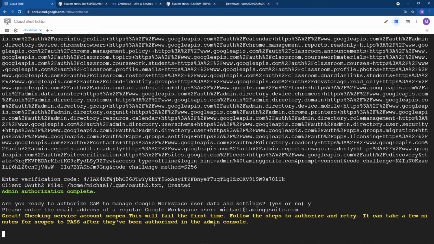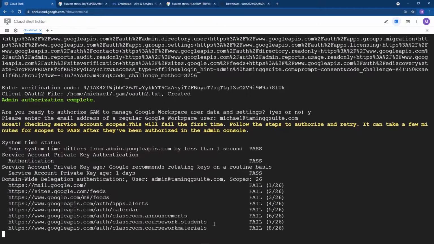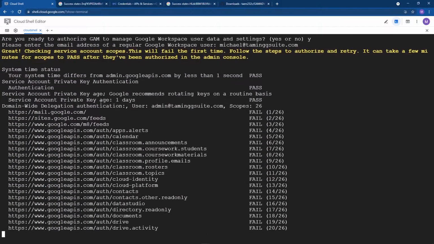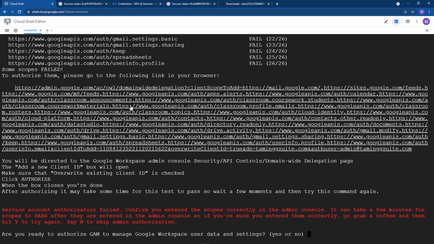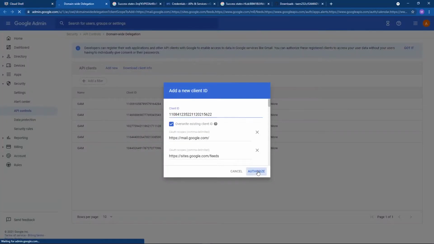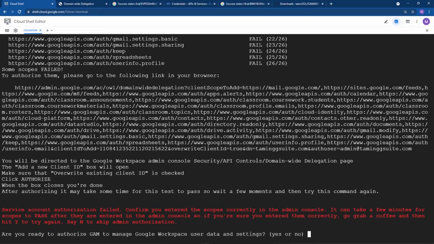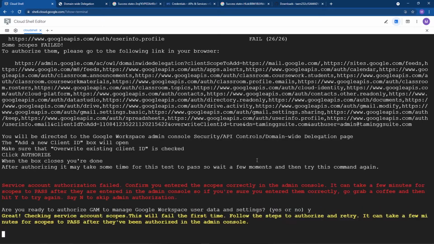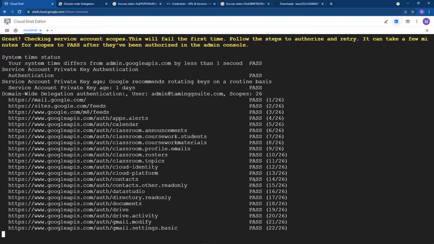Push enter. And the first time this runs, everything will fail. Okay, so the first couple pass. That's just saying that my time is right. But all these other things fail. And it's saying that the reason why it fails is because you aren't authorized to do that. So we're going to click on this little link. I'm going to say authorize over here. Go back here. Are you ready to authorize? Yes or no? I'm going to say yes. And it's going to run the exact same commands again. And this time everything should pass. Perfect. Look at that. Okay.